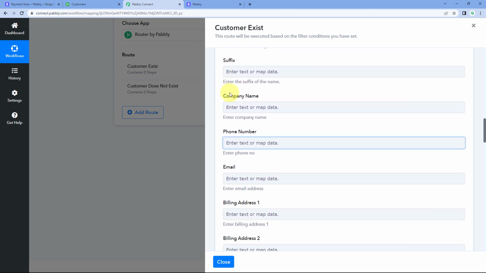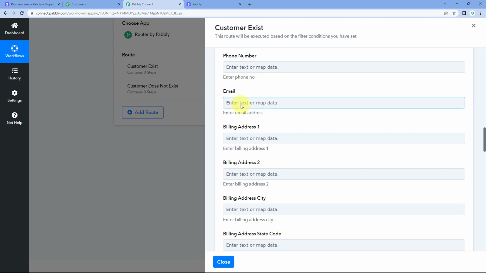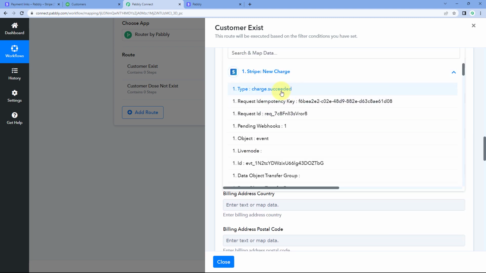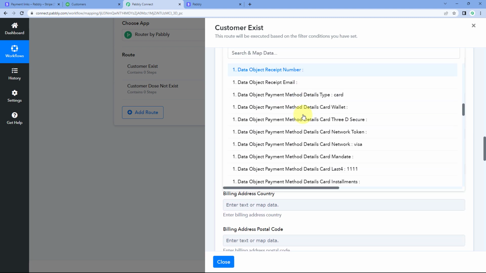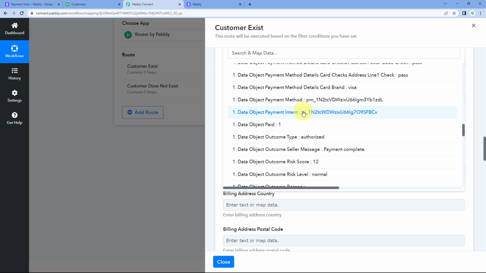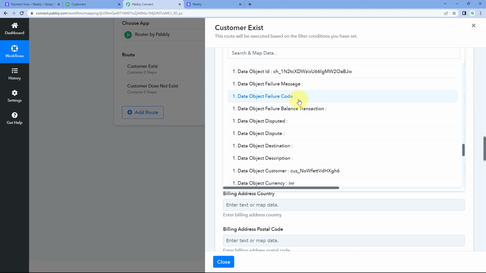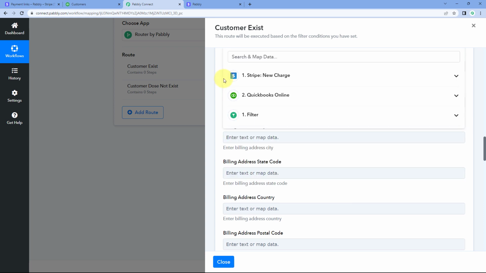Then after that, it is asking us some other details like company name, phone number, email, and all of those things. So I'll just map the email address from here. So from the drop down, from Stripe responses, the email address of the customer which we have received from Stripe payment, we are going to map that email address over here.